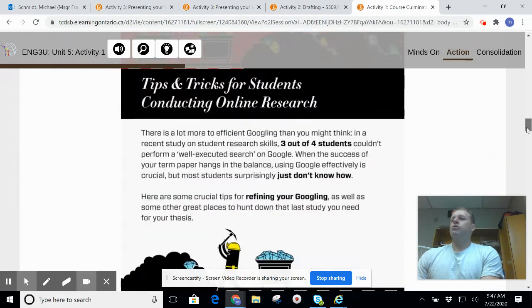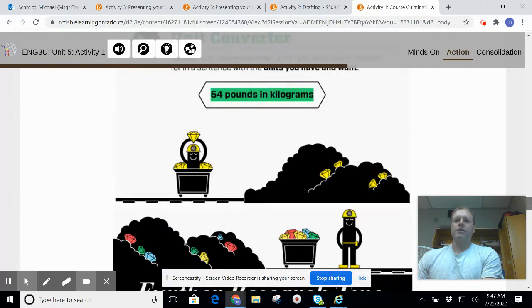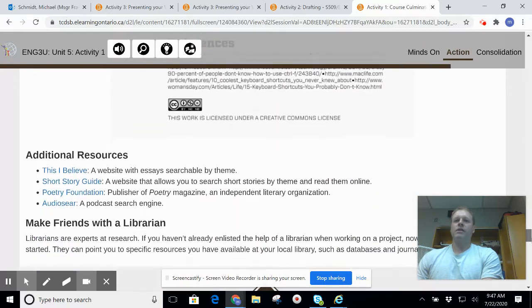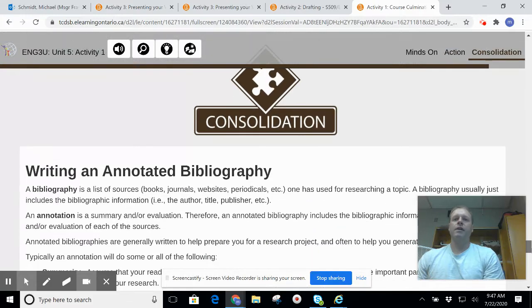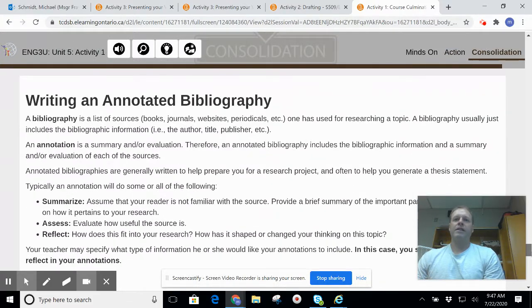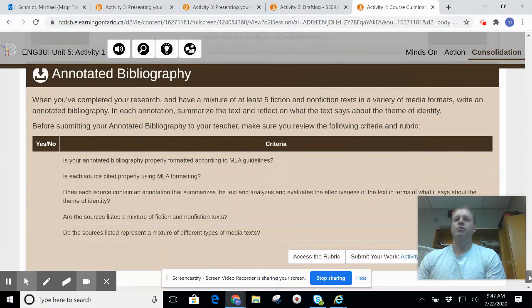And then it goes through a Google search that you can look at on your own. I'm going to run out of time anyway, so I'm just going to fast forward through all this, okay, and give you some additional sources to look at if you don't know where to look. And then it tells you how to write it. And the 3 main parts: you need to summarize, you need to assess, and then you need to reflect. So this is for each one of the 5 sources. And then you need to do it in MLA format, which has been true throughout.